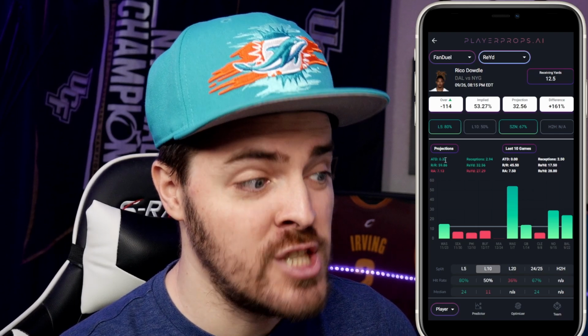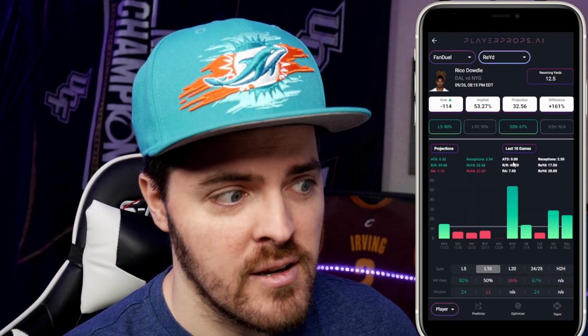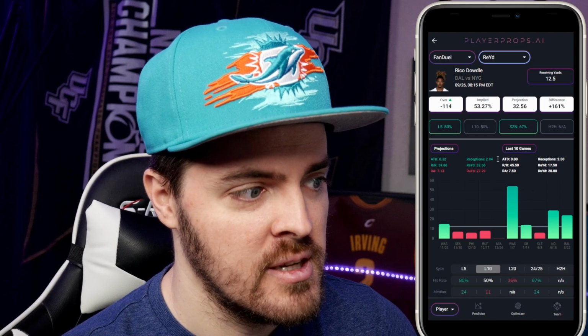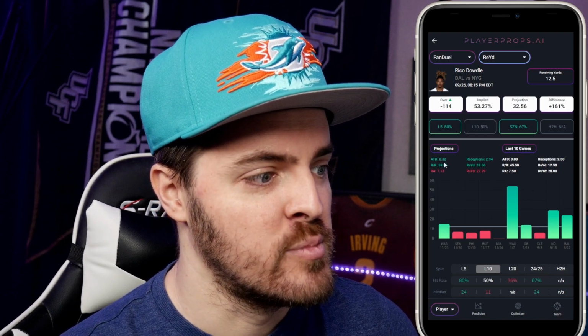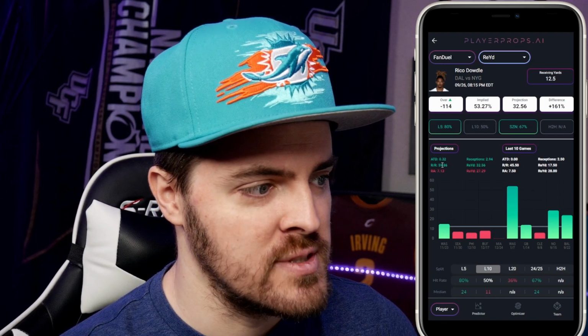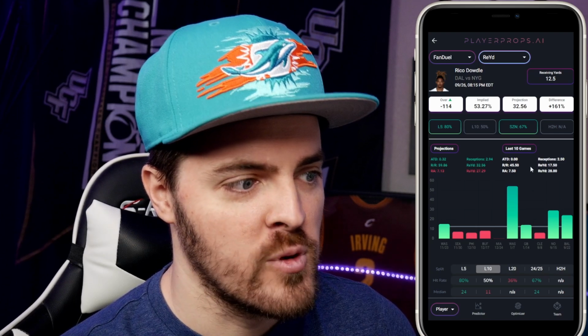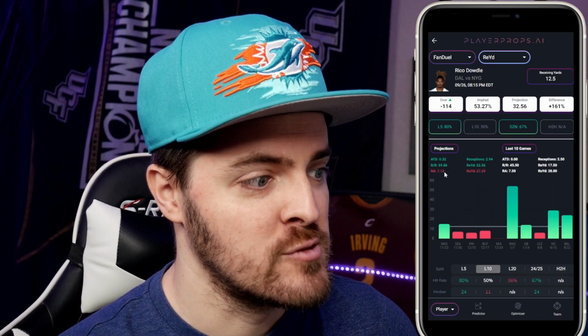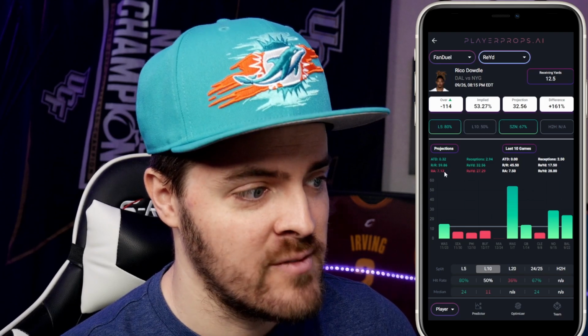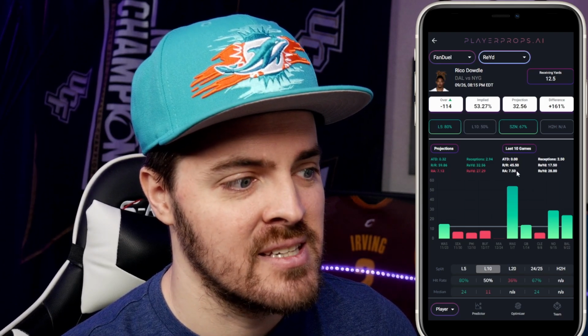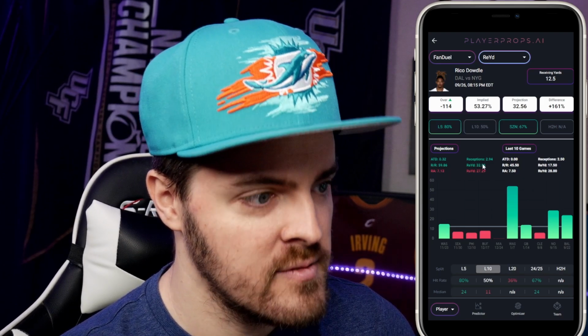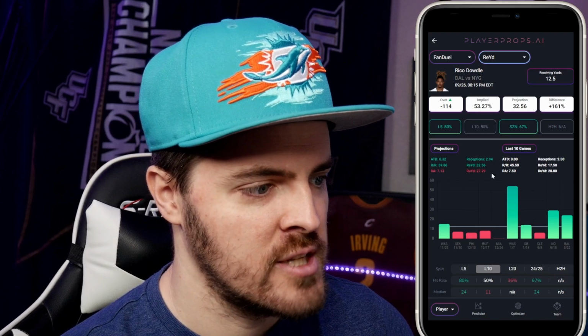If the projection is higher than his last average here, it's going to be green. Which is why you see rushing and receiving at 59.86 is green, because it's higher than his average of 45.5. His rushing attempts is red at 7.13 because it's less than his rushing attempts average of 7.5. So that's simply what that data shows you.